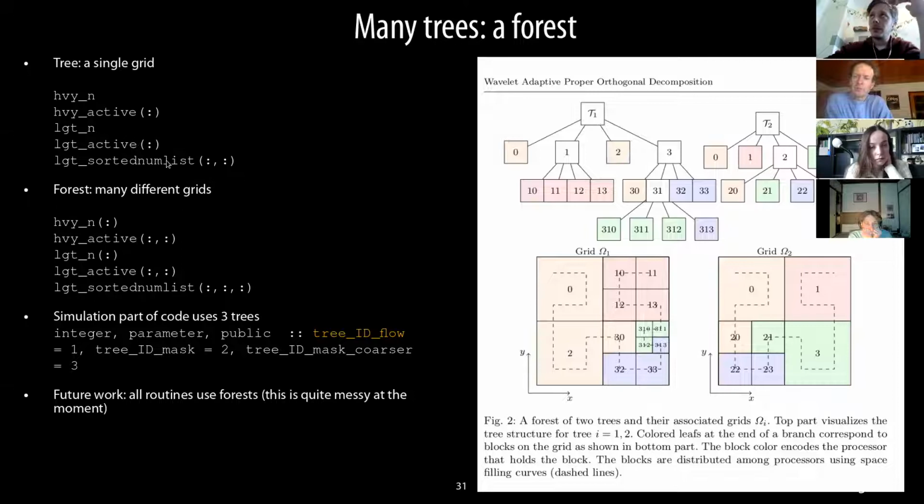And if you have a forest, then you have one of these active lists per forest, per tree, I'm sorry. So maybe tree 1 has only one block, then its heavy N is 1, tree 2 has more blocks, and so on. And you have an active list for each of the trees. And at the end, the very last entry in these active lists of both heavy and light is the union of all the trees. If you want to do something which affects all the trees, for example, deleting them.